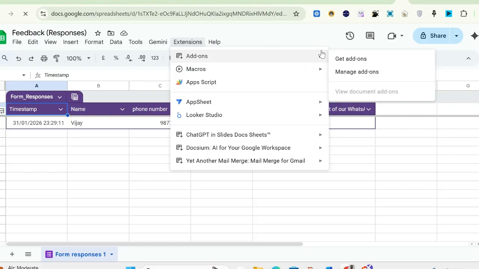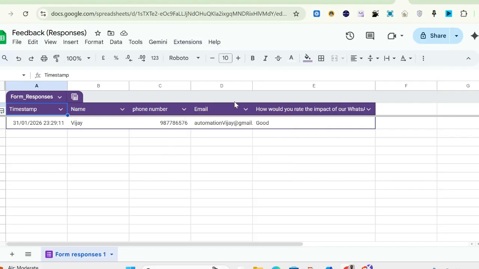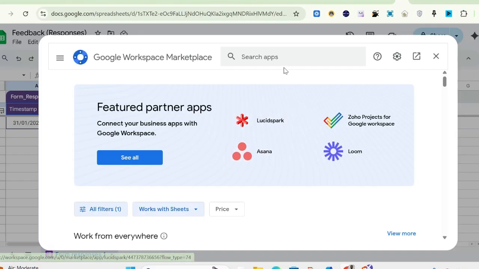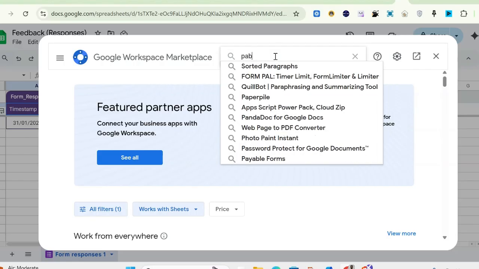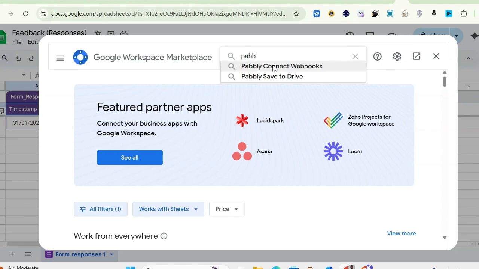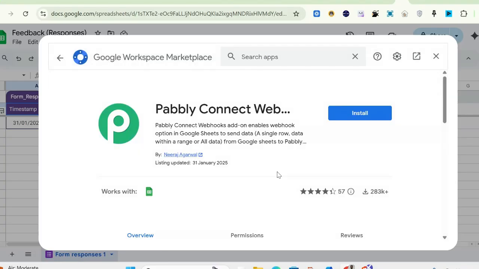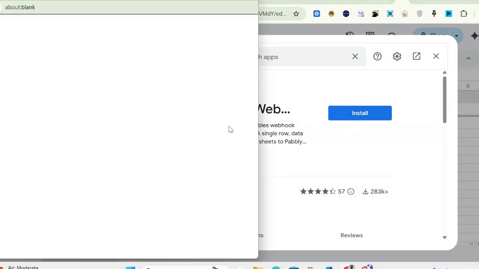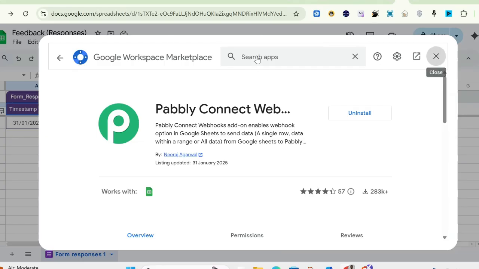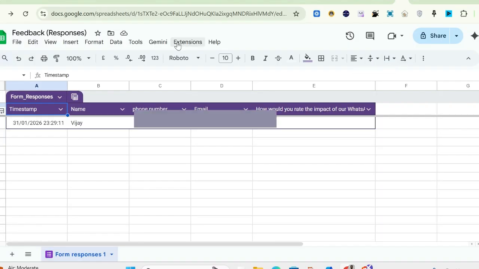This is a tutorial for people who don't know how to use Pabbly Connect software and how to set up the automations. Automations will save time, reduce errors, help you save money as well, and also complete the task faster than humans. Let me search for Pabbly Connect Webhooks. As soon as a new lead or data is collected, a new row is added, we have to send it to Pabbly. For doing that, we are using a webhook.